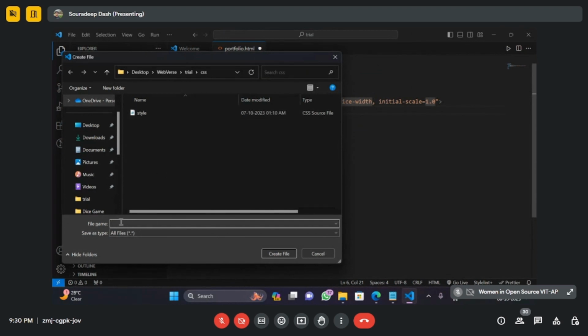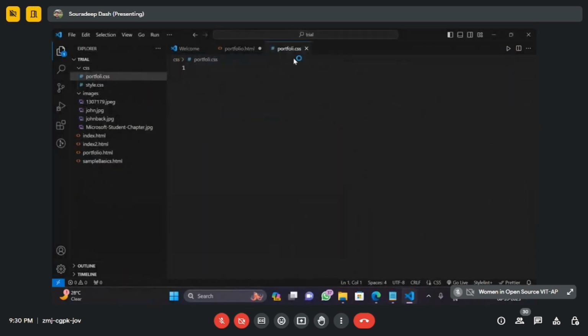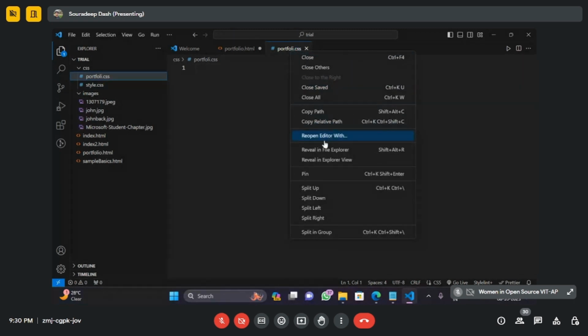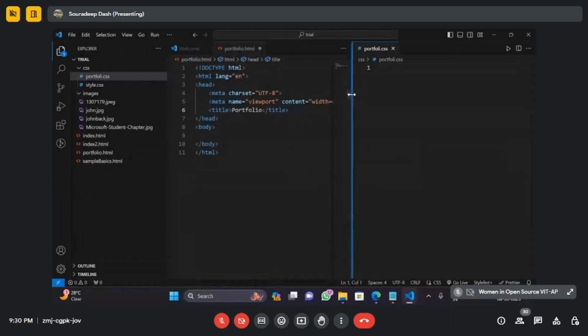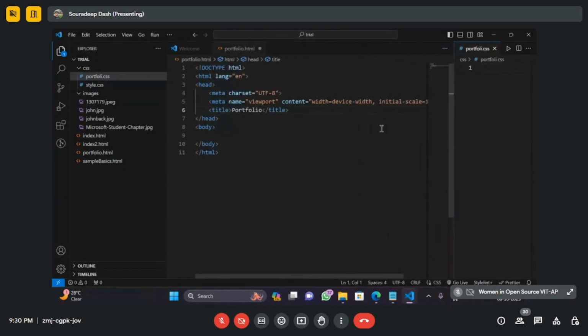I will be naming it portfolio dot css because it's going to be that only. And I will be splitting the screen because this will help me code all the things simultaneously. Let's keep this part aside. So let's say in future we are going to integrate that thing only.